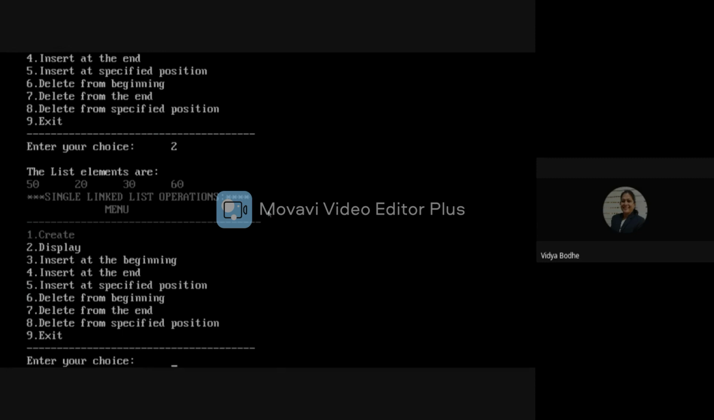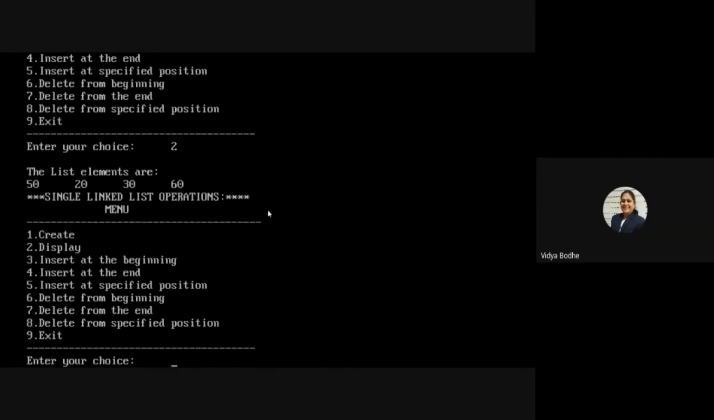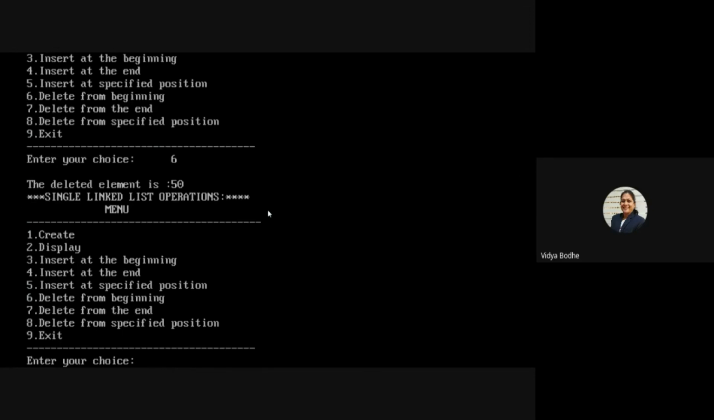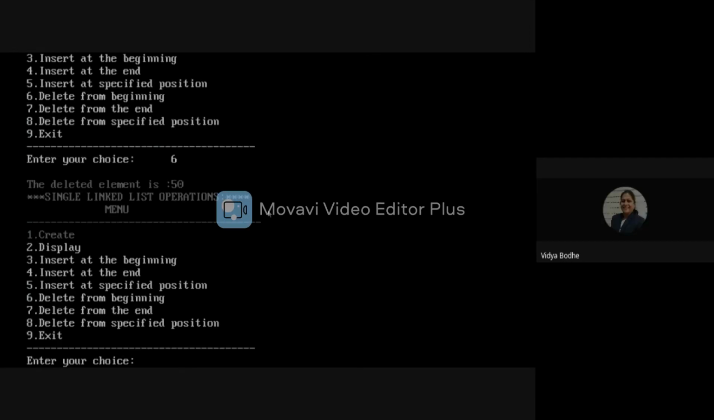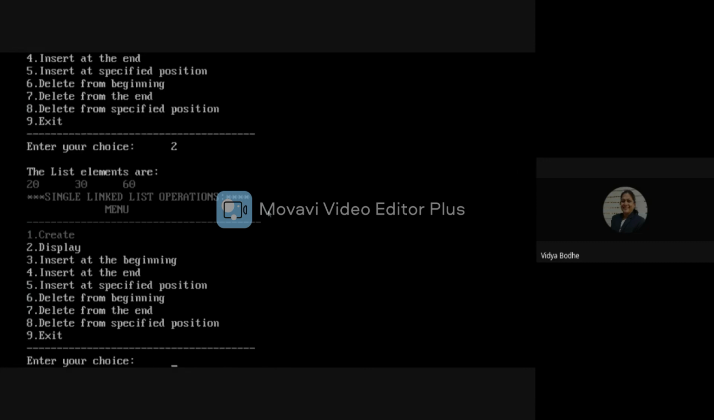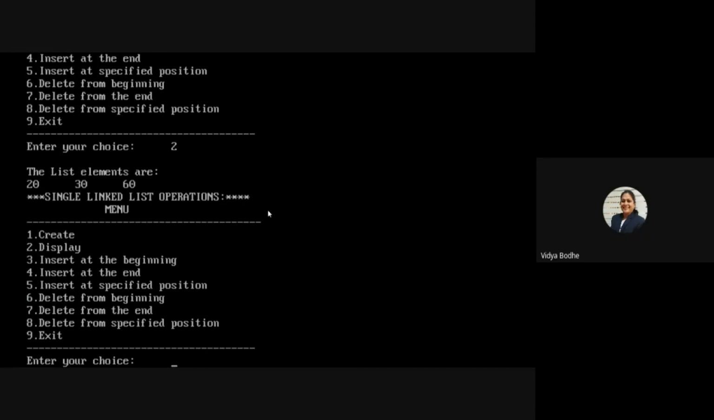Now I will call delete from the beginning function. That's why I will choose the choice 6. 50 will be deleted because 50 is present at the beginning. When I display the linked list, it will contain 20, 30 and 60.